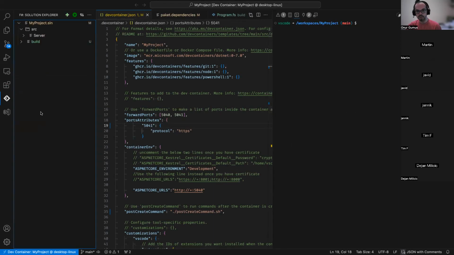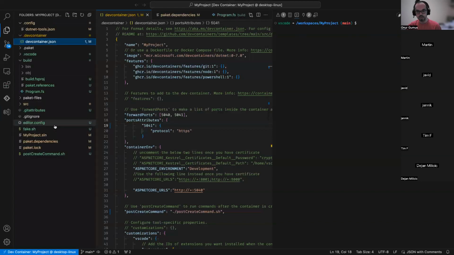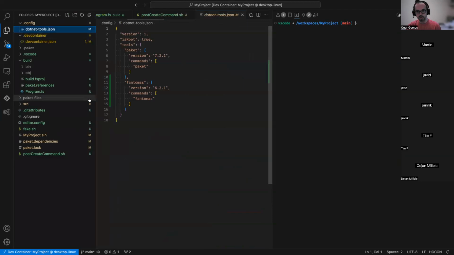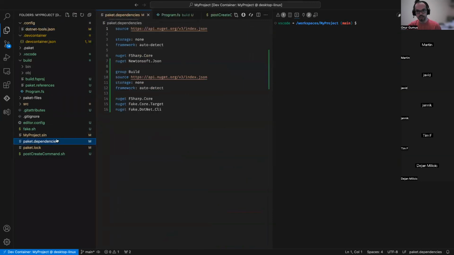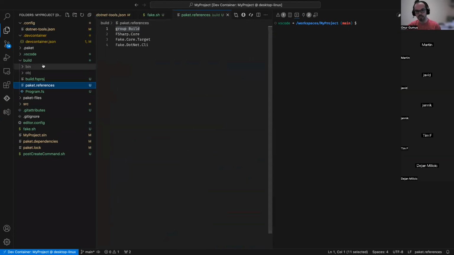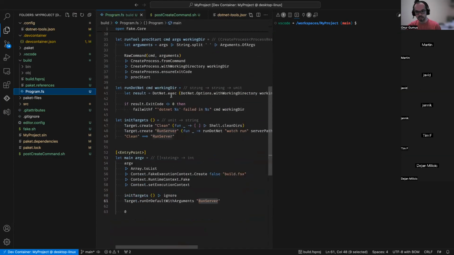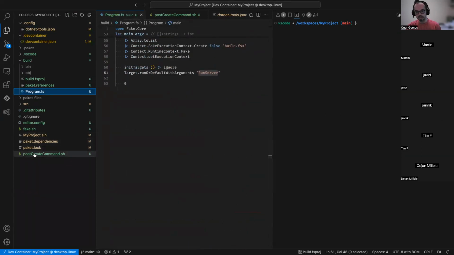We created our first project. We installed .NET tools, and we used the Paket dependencies. We used the Paket references and then installed the dependencies. We created our build project. We defined our targets, and that would be it. Yeah, that's all I'm going to share. Thank you for listening. Any questions you want to ask?